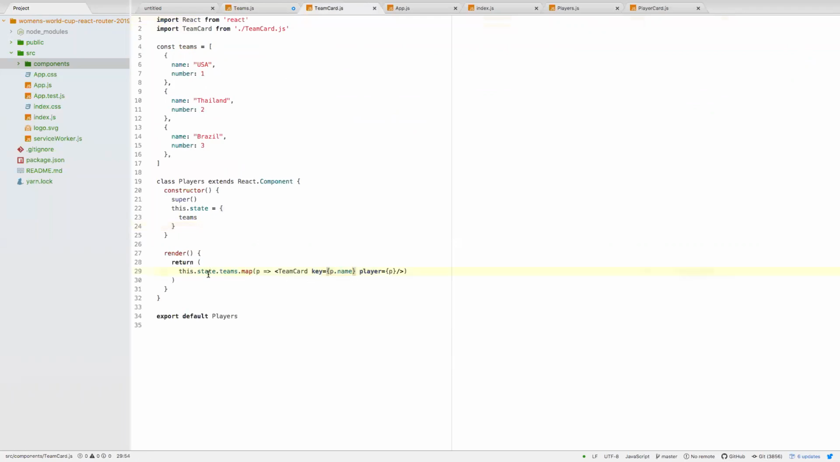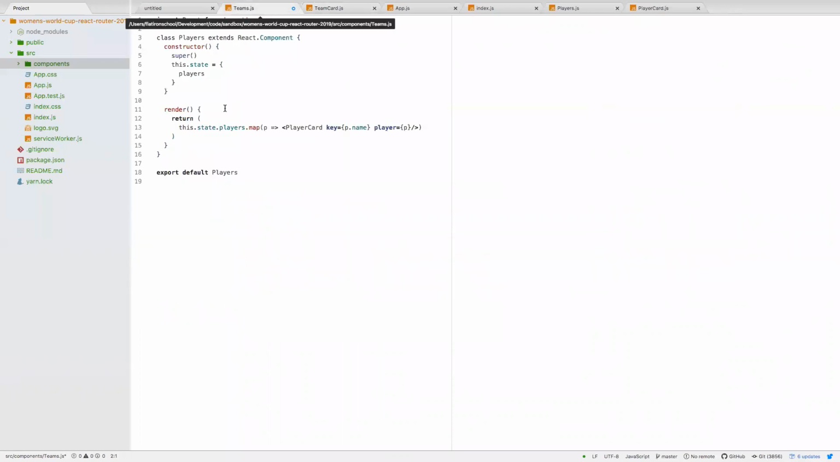So this.state.teams.map team card key is. Oh, it's going to be a player. Okay. I mean, it should. You're right. I should change this. This should be team. Players. Is it going to be players? Thank you, team. That's what you meant. Thank you. I'm sorry. You're absolutely right. And I should really change this to T now for team. I'm being very lazy there. You're 100% right. That should change. Thank you. Cool.